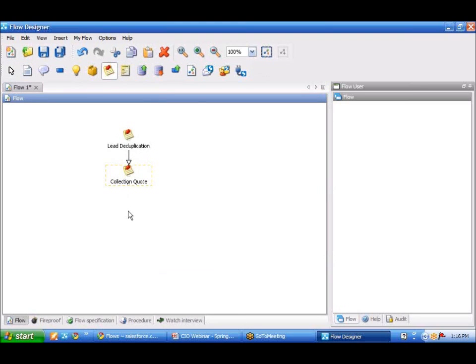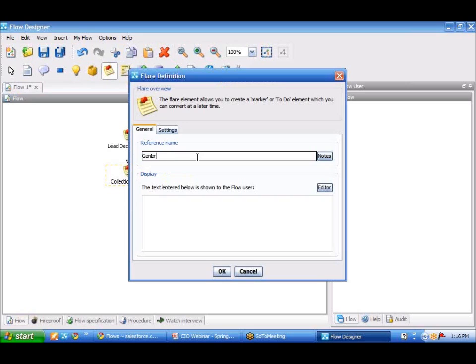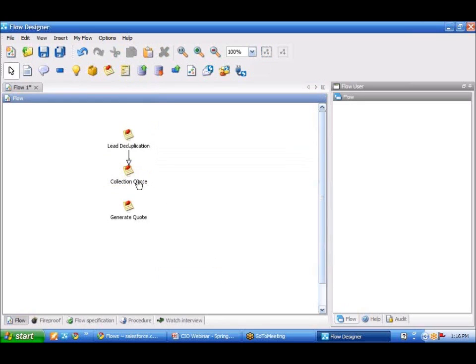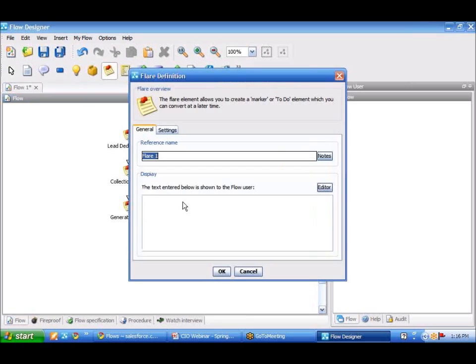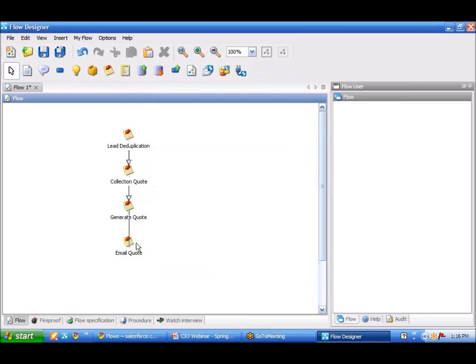We then probably want to generate a quote. In this case, we might do a call out to something a developer wrote to do the quote. And then we'll email the quote to the person we're speaking to so that they've got that. This is what we think the process is, if you like.